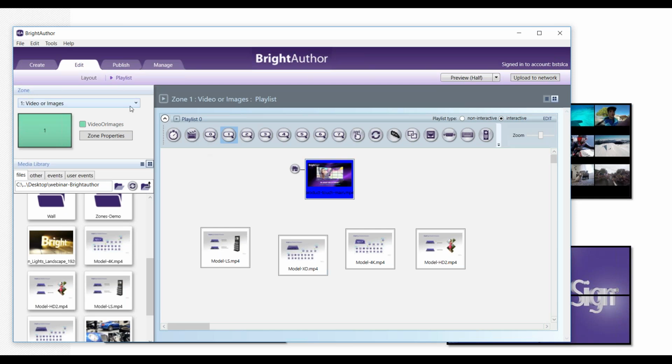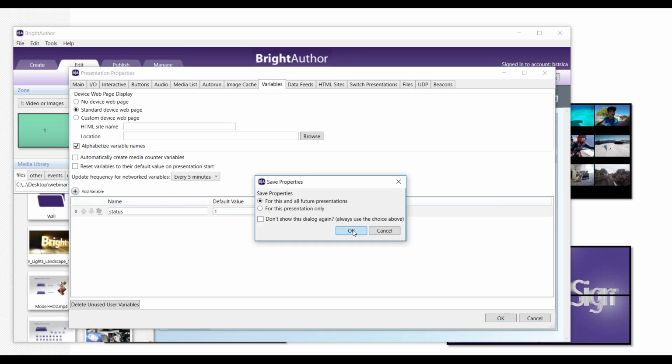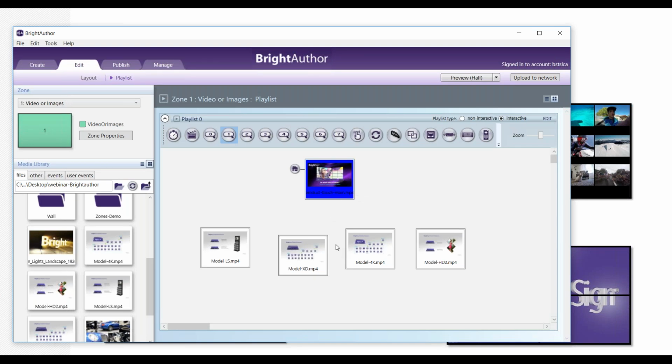The easiest way for us to do it is we can go into properties, go into variables, and add a variable. We'll start off with it having a default value of 1. We'll come back and change it shortly, but it'll let us do something here.